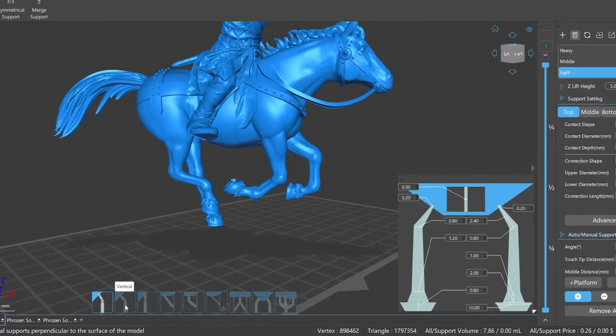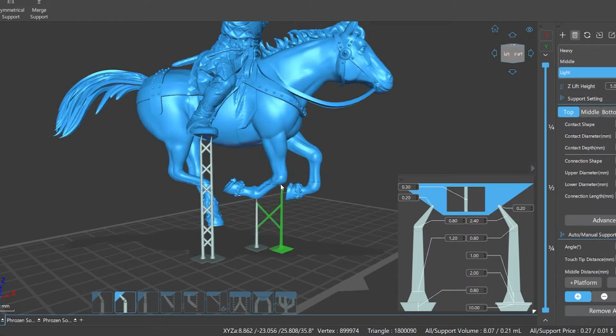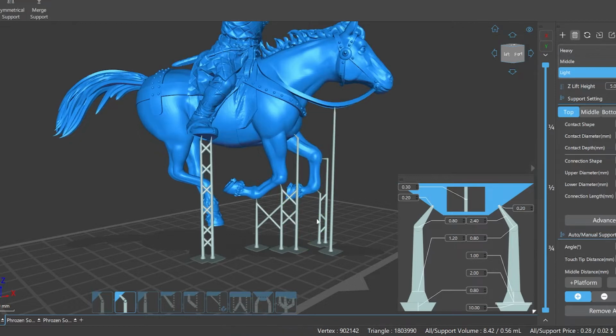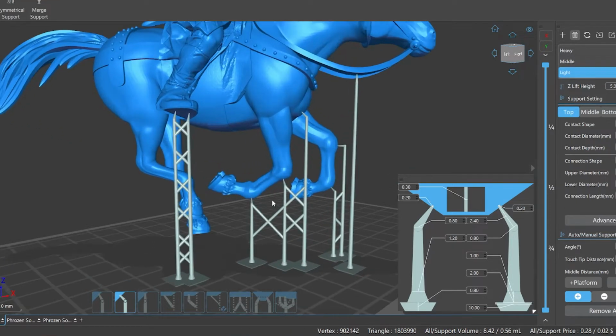2. Vertical. It is a type where the top is parallel to the model's normal line and perpendicular to the model surface. Vertical is more suitable for the jewelry industry and 3D printing with high requirements for print surface. It can well protect the details of the model surface and barely leave marks on the surface after printing. Also, it is easier to remove the supports.